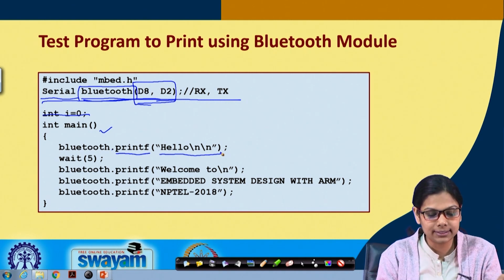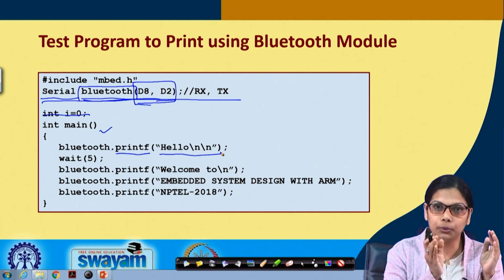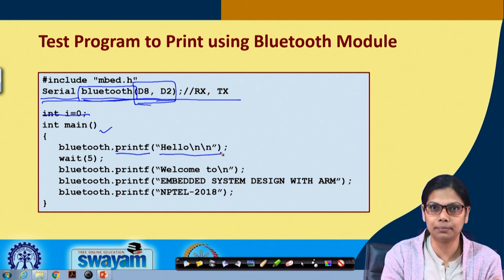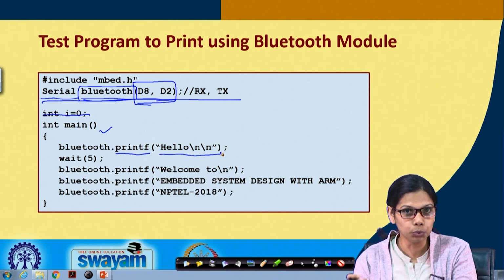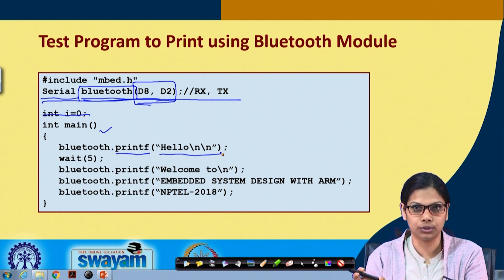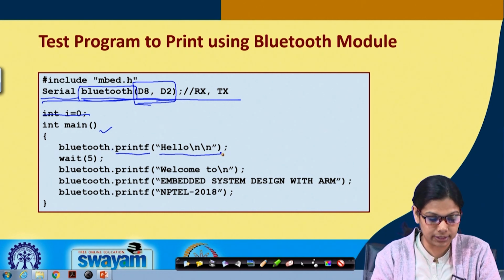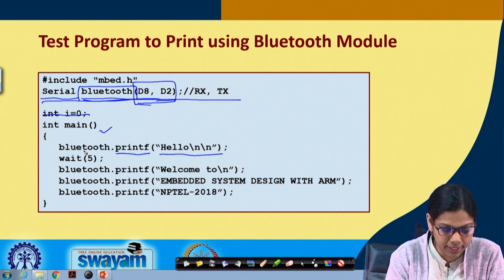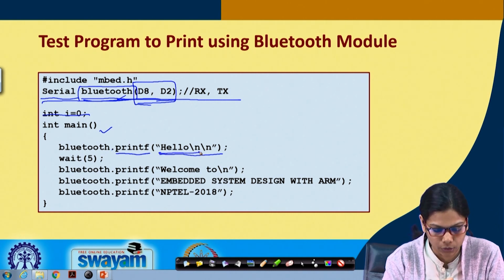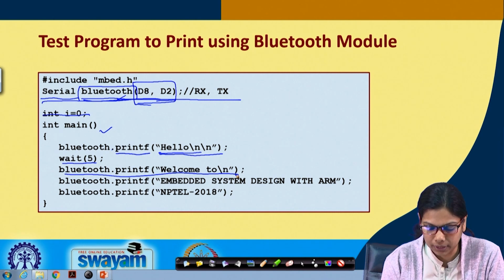So, once the connection is built between the Bluetooth module of the STM and the Bluetooth module of my mobile phone, then we will transfer the data. The transferring of data takes place in this way. The object that we have created, Bluetooth.printf, will print hello, then we will wait for 5 seconds and then we will print these few things.